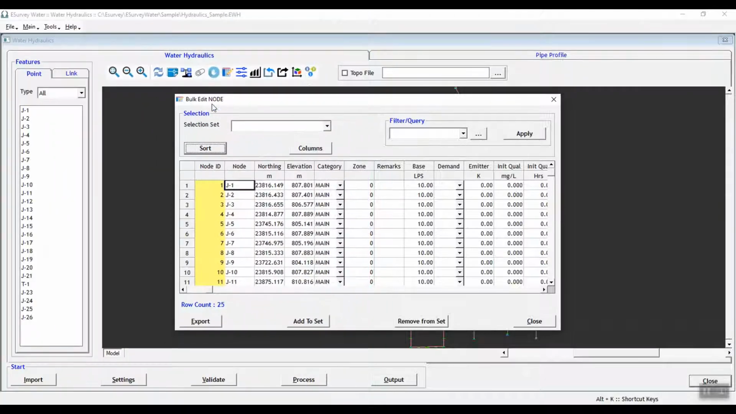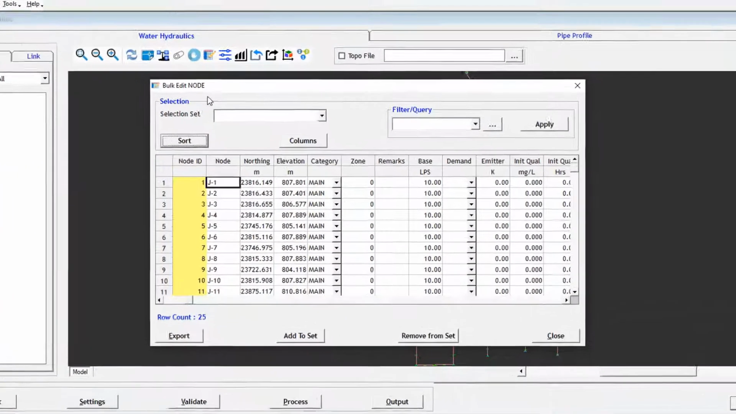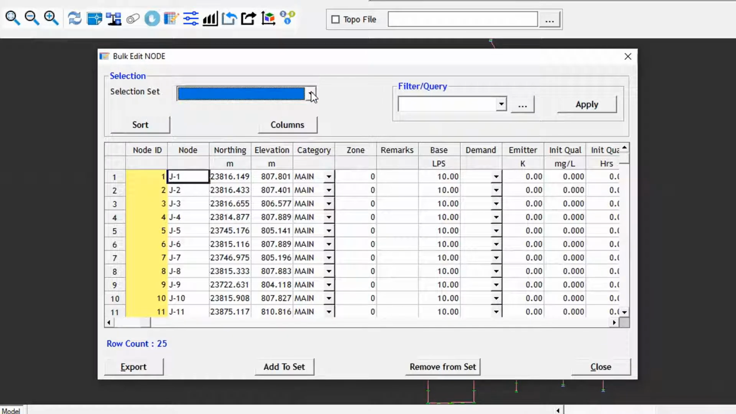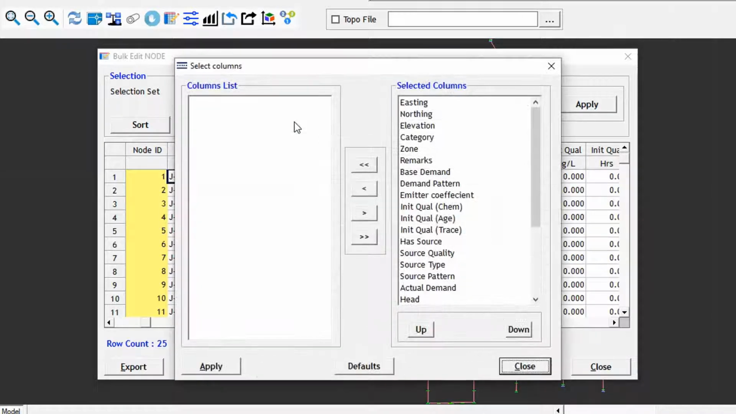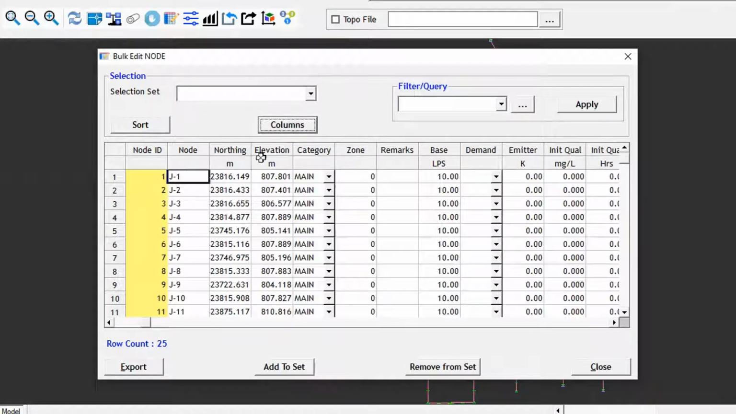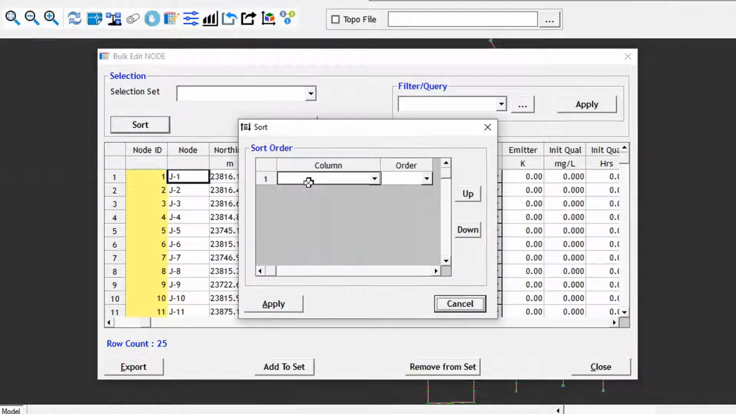In the bulk edit window, you can generate queries to filter based on the selection set. There is also an option to modify the property values of filtered records. Using the column option, you can hide columns that are not required, and you can change column order. Using the sorting option, you can do multiple column sorting. You can apply sorting either in ascending or in descending order for each column.